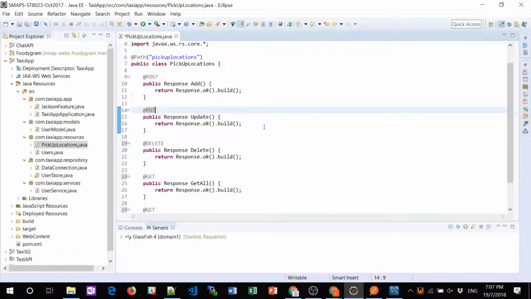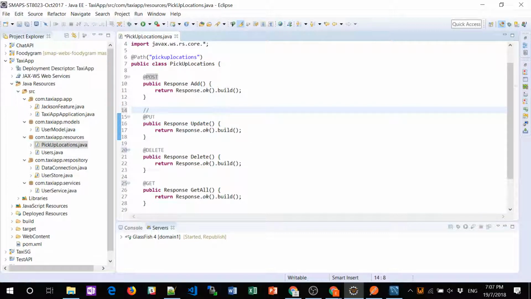Yes, there are. For example, in your update, how do you update? So if I update pickup location, I need to provide an ID and the object. Okay, so this is one way of doing update. So here I will probably be expecting two things. One is the ID, and one other parameter is the actual object.